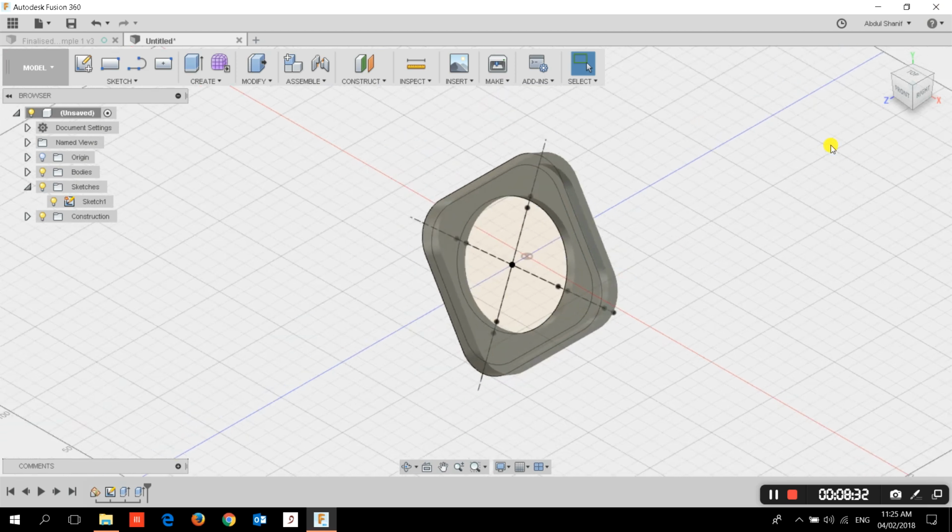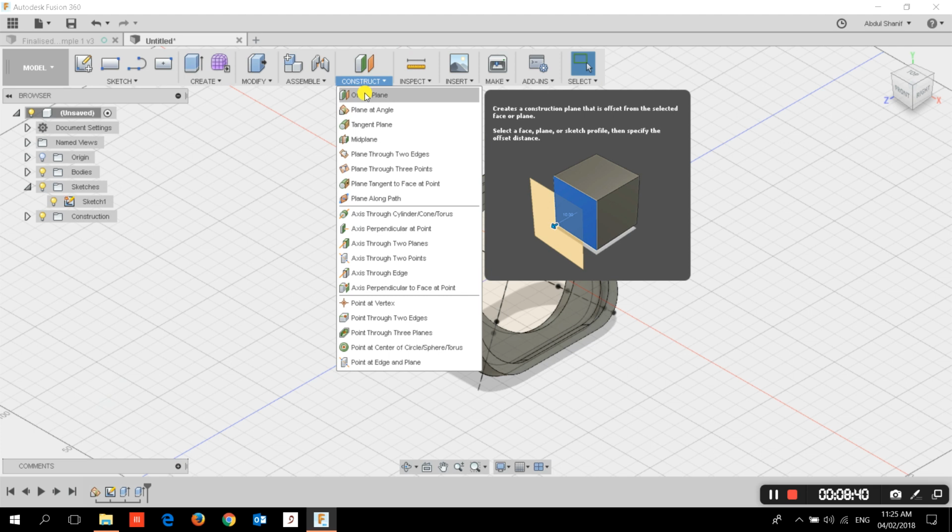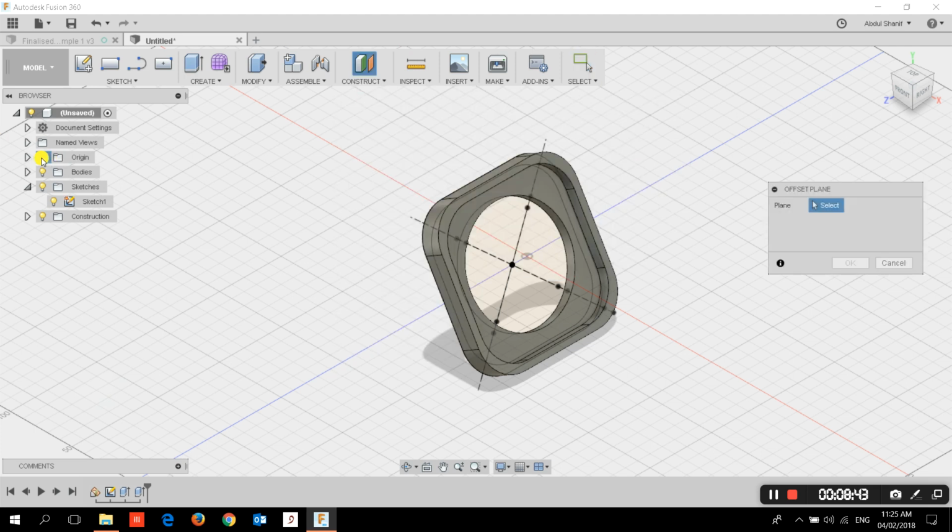Now I need to actually have a circle on the back so I can loft it. Okay, so what I'm going to do here is go to construct, offset plane. Okay, if you look at the origin here, see, you have 1, 2, 3 planes, right? The red is X and the blue is Z. This is the XZ plane, this is the XY plane, this is the ZY plane.